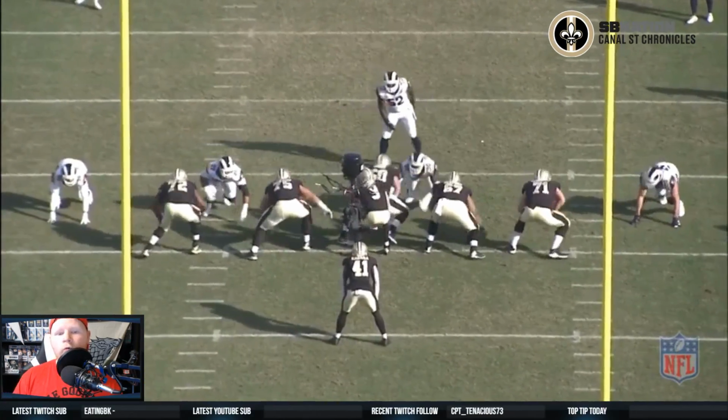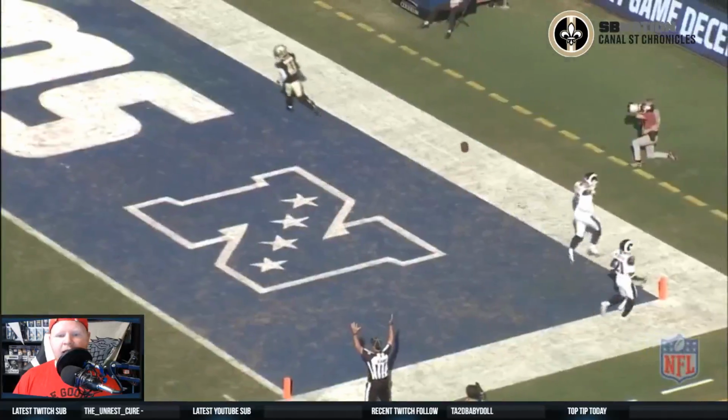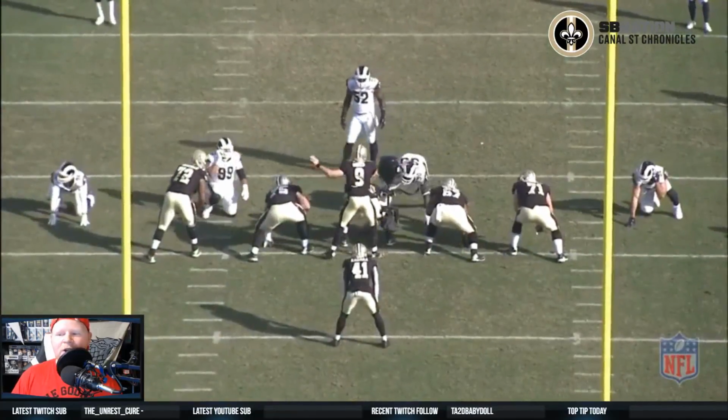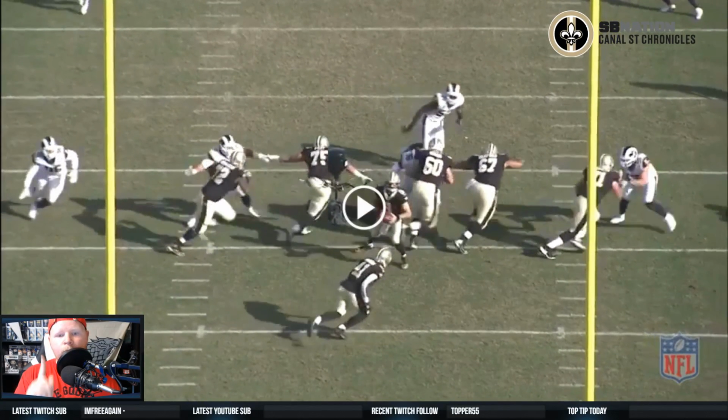So this is a zone play. And I want you to see what all happens. See all that? I know it's moving real fast, but notice how everybody, first step, is moving in unison. See how the entire offensive line is moving in the same direction in unison.